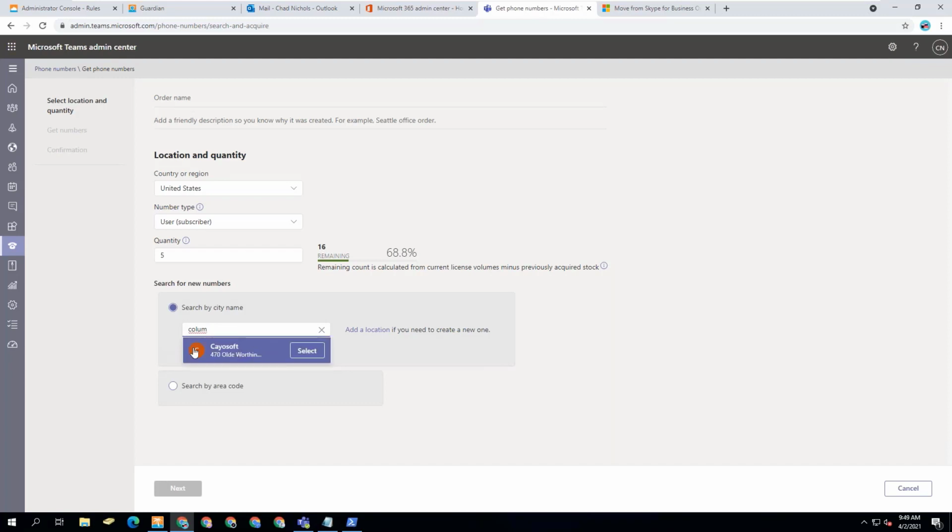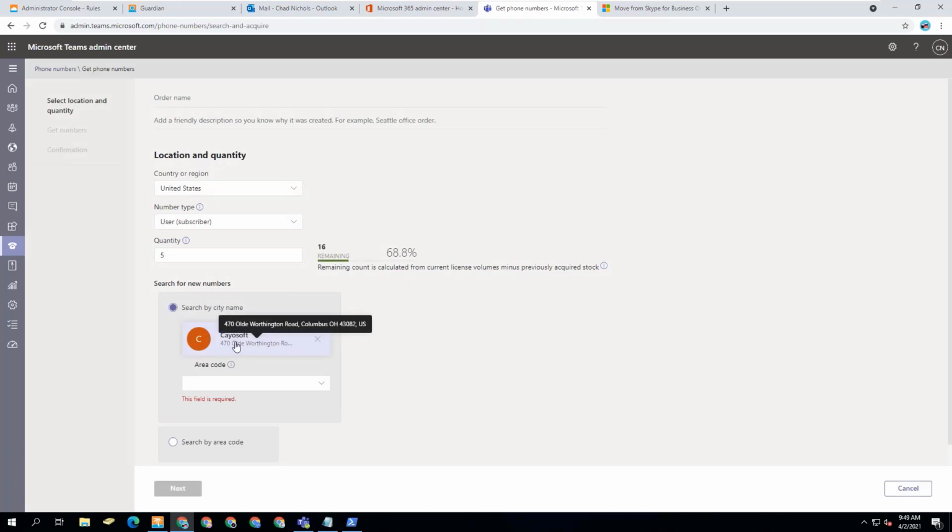And here's the address that I just created. If I were going to want to go ahead and get the phone numbers assigned, I could just pick an area code and keep going. But I'm not going to do that because I already have numbers.